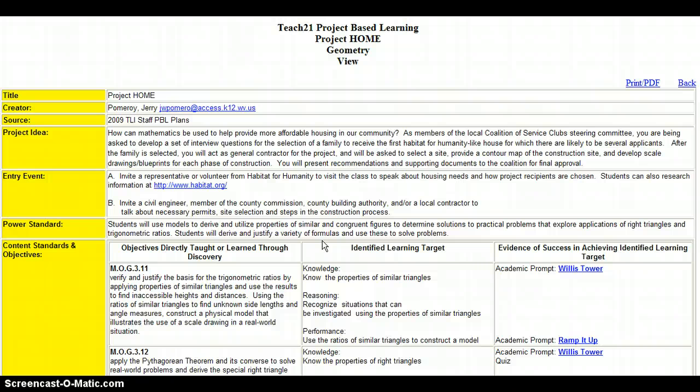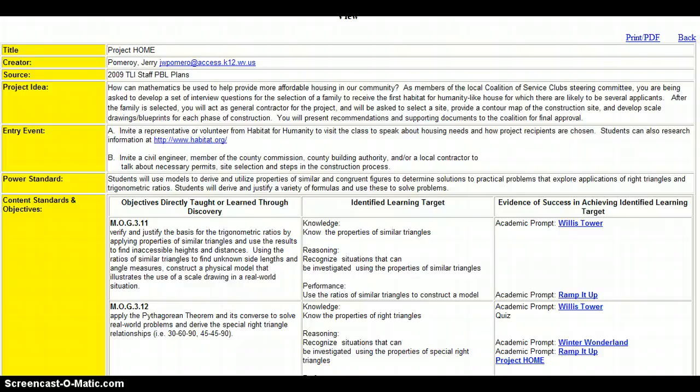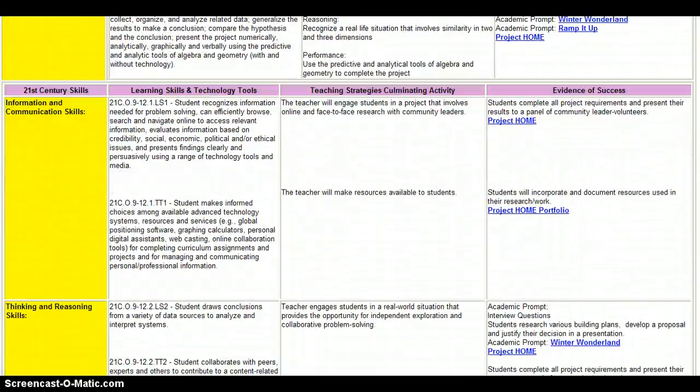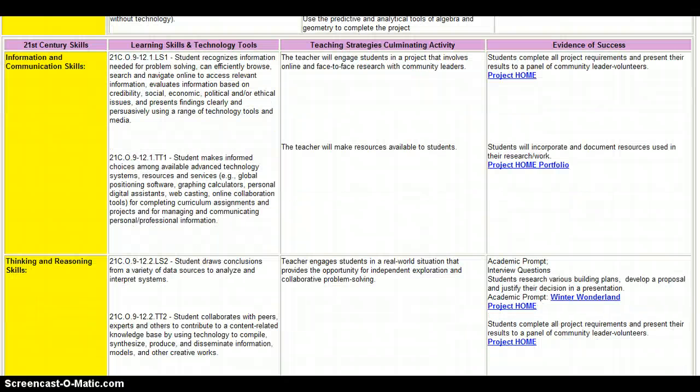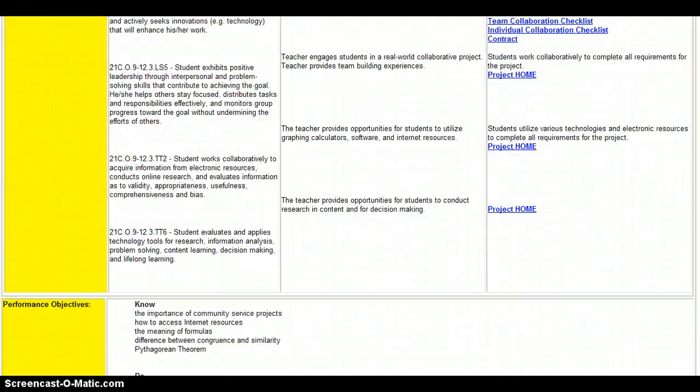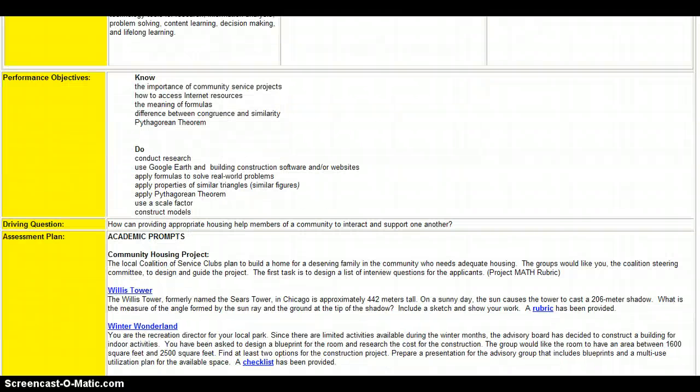They give you a title, the source, the project idea, the entry event, power standards. It does not look like they've added the Common Core standards yet, but with some of the mapping and curriculum writing that we're doing, it should be fairly easy to match these content standards and objectives. 21st century skills, which is what you'll be hearing a lot of: information and communication, thinking and reasoning, personal workspace skills, performance objectives.